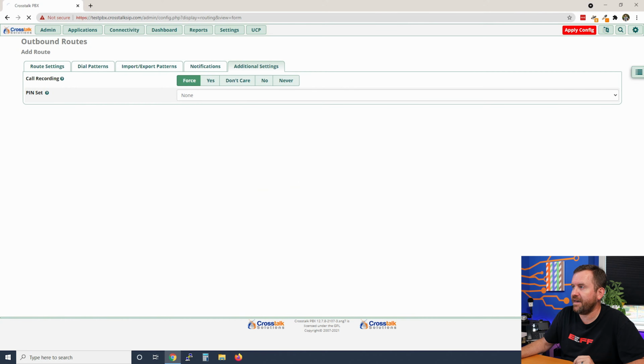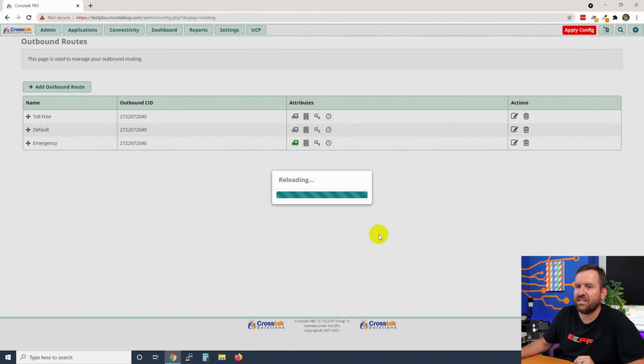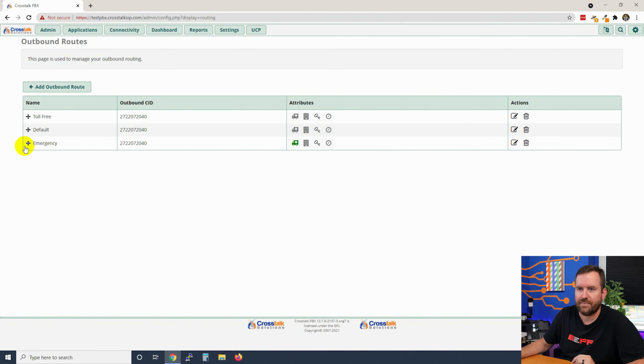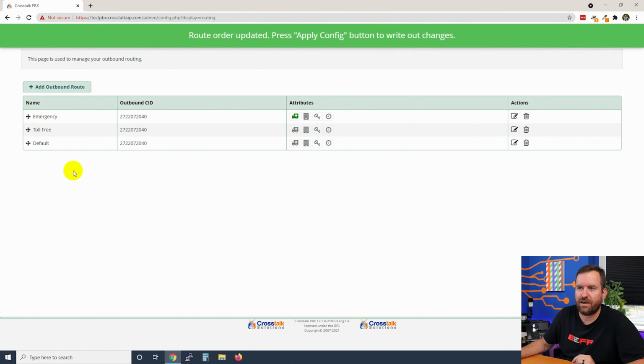So take a look at this setting and choose what you want to do. I'm going to set this to force because I like to have a recording anytime someone dials 911. All right, so we're going to submit that and apply config. And let's try dialing 933. By the way, emergency route, I'm going to drag to the very top of this list. Okay, we're going to drag that to the top of the list.